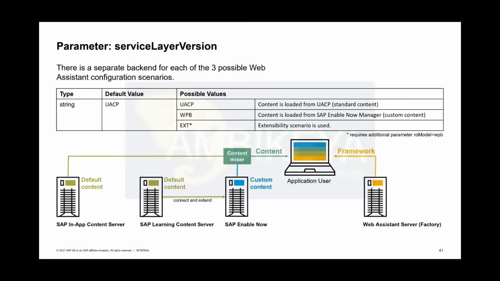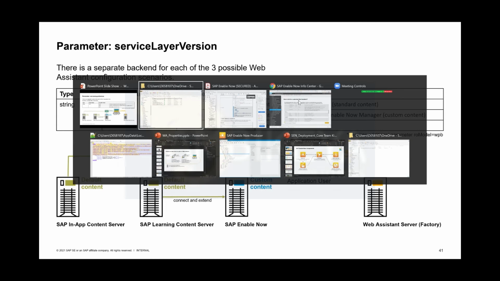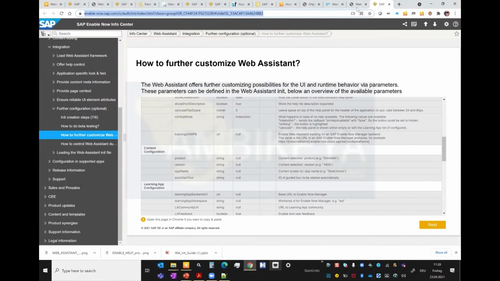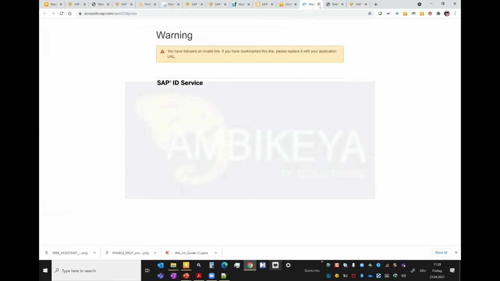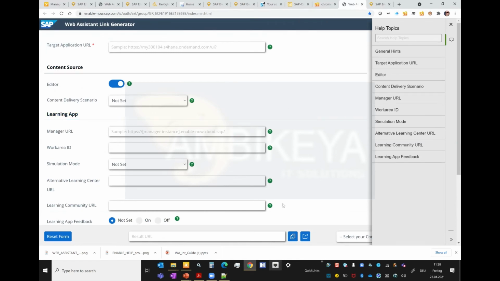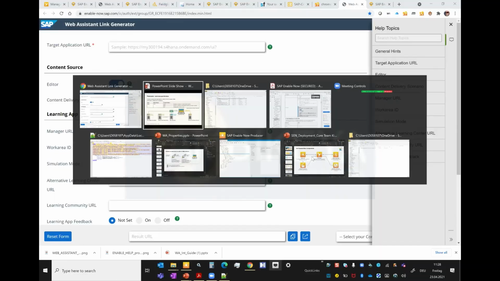The first, the service layer version, is still the most important one, because that defines the general working scenario of Web Assistant. I'm always jumping between here and here. I had a filled one. Let me just clean up a bit. I'm confused in my own tab nightmare here. So let's leave this aside. This is the change, right? This is extensibility. This is custom only. And this is the way.